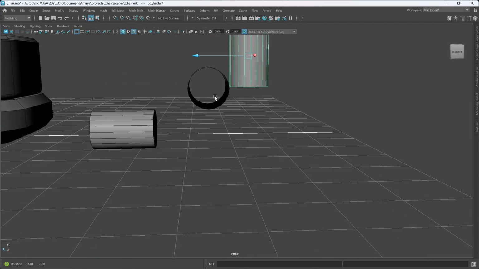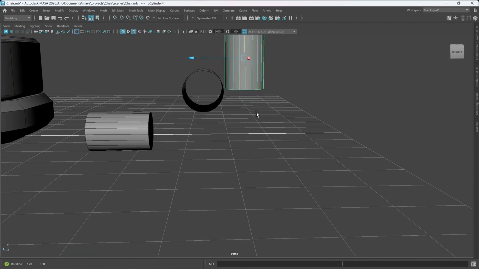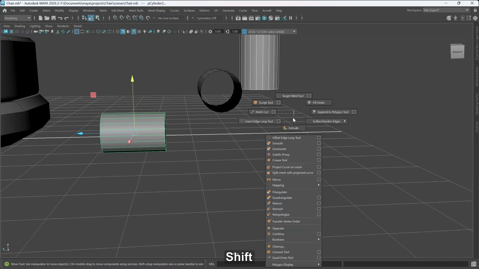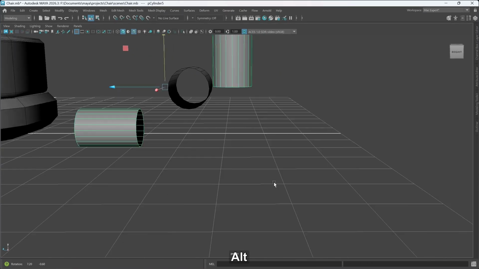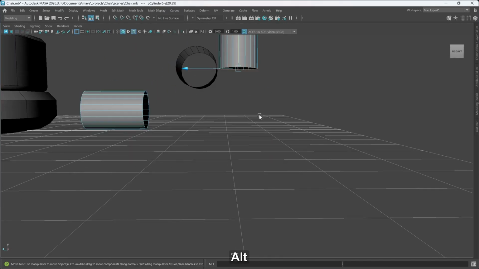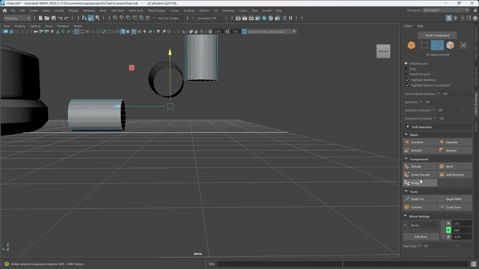All right, now what we are going to do, we select both objects, shift right click, and we are going to combine both objects. Once we combine both objects, we're going to right click, go into the edge mode, select this loop, and also select this loop. This time around you want to bridge, you can go over to your modeling toolkit and make use of the bridge from here.